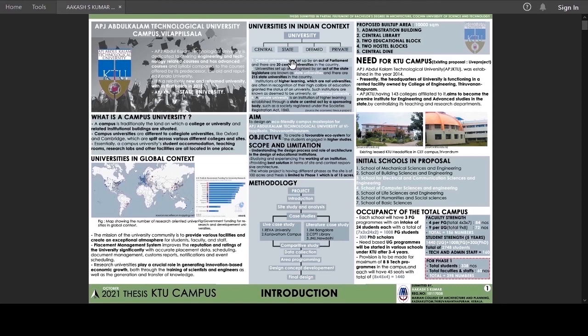The aim of the project is to design an eco-friendly university campus for APJ Abdul Kalam Technological University. The vision of the campus is that the KTU campus at Vilappilshala will be one of the topmost designed academic campus universities in the state, which provides higher education to all students and seeks knowledge in their interested trade within the coming 5 to 10-year line.